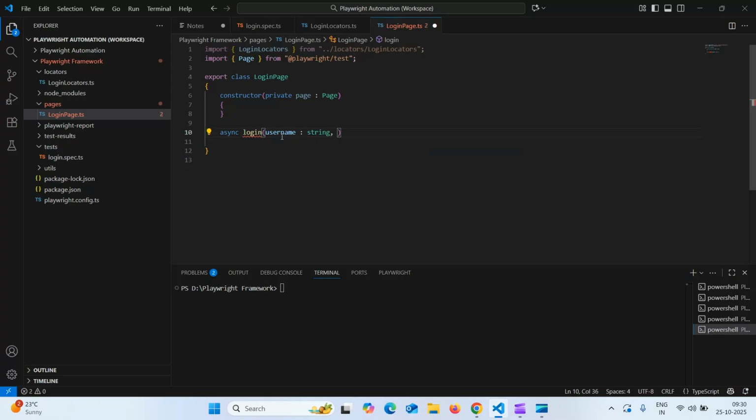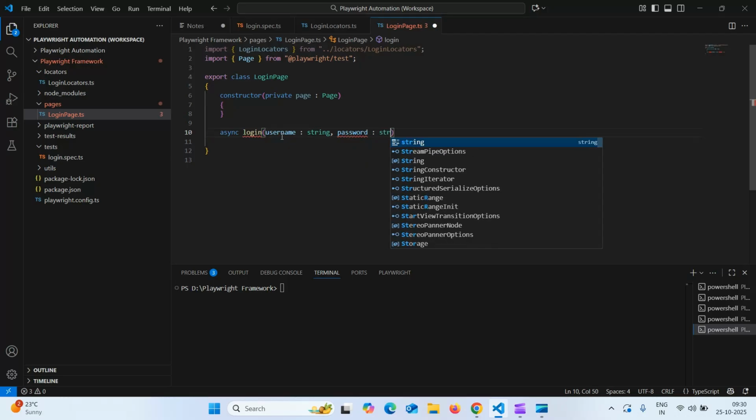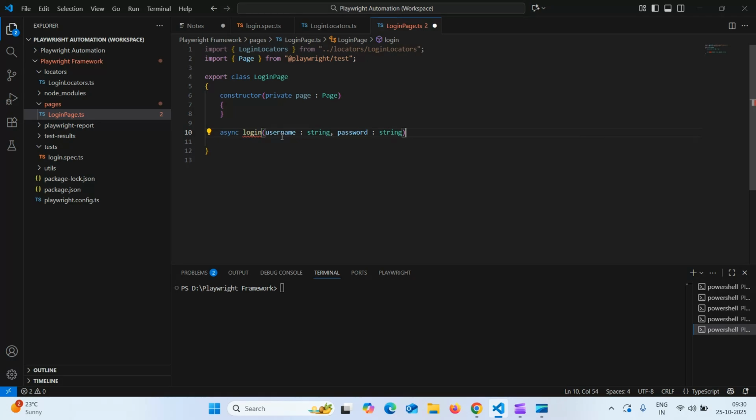So username, I want it should be string and password also string. Okay, so I've created a method. So what I want here in the login, I want to enter the username, password, and click on login button. So await this dot page. Here this refers to the current instance of the class. This page is what we are passing in the constructor.